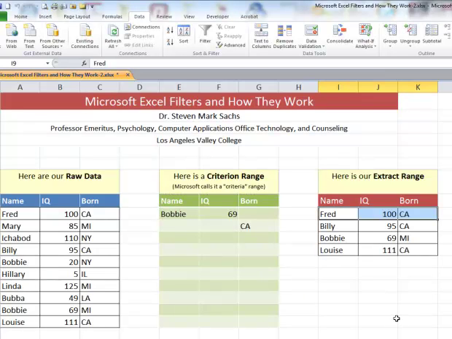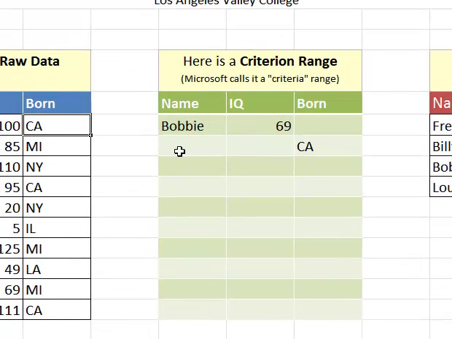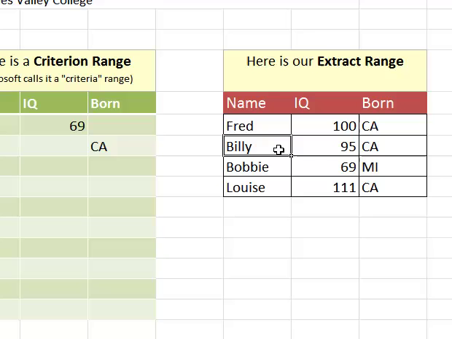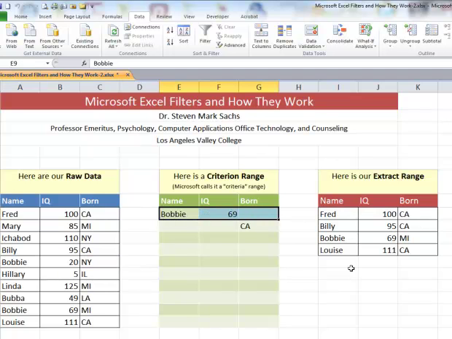We have Fred. Fred made it through, but Fred's name isn't Bobby, and Fred doesn't have an IQ of 69. Why? Because Fred is from California. So Fred made it through the second row. Billy, 95 in California, made it through the second row because he's from California. Both Bobbies didn't make it through. The Bobby with an IQ of 69 made it through, but the other Bobby with an IQ of 20 didn't make it through because he couldn't make it through the first row, since the IQ didn't match. Louise got through because Louise is from California.